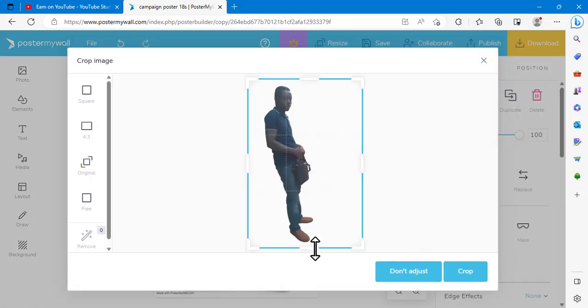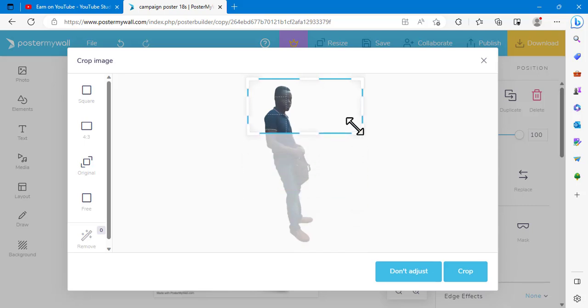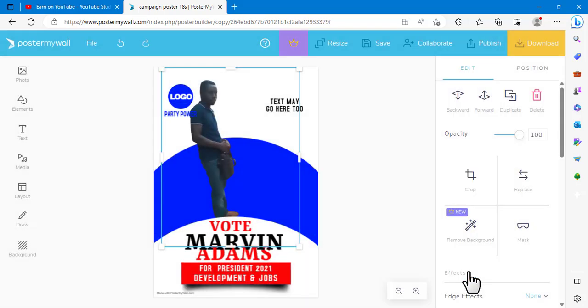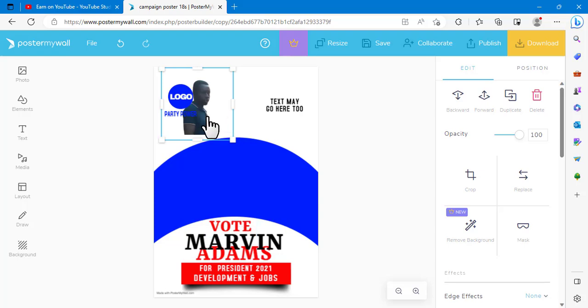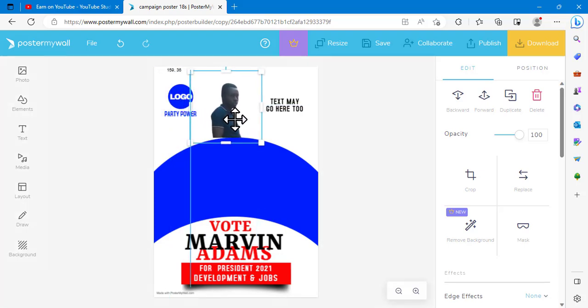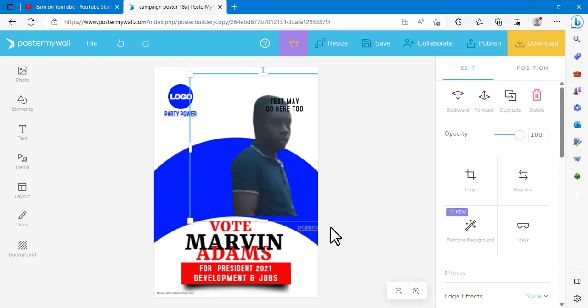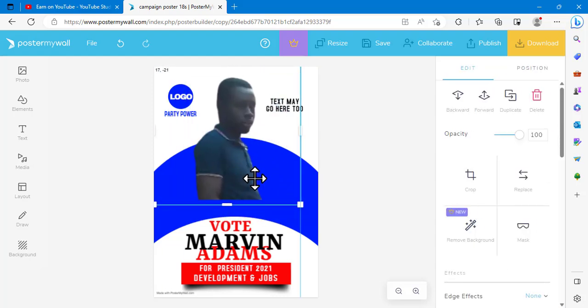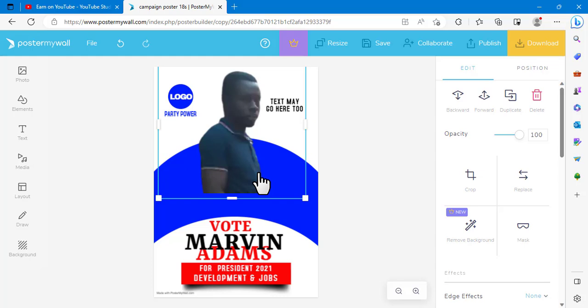Now we can crop it. Let's crop it. We just want to have a small portion of it. But we need to make it big, because with posters, your images should be big enough. Now you can see that the down section of the image is cut off, but we need to hide it.